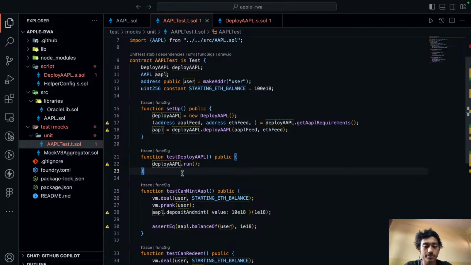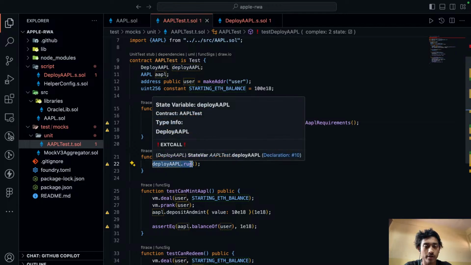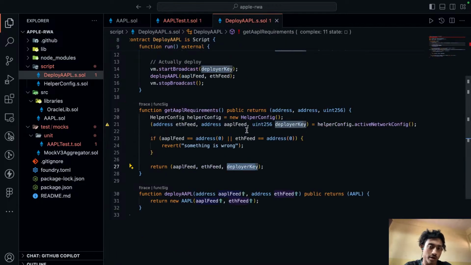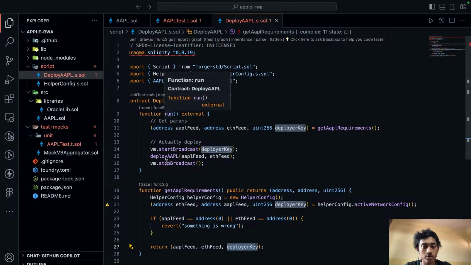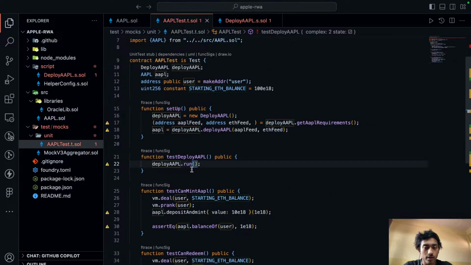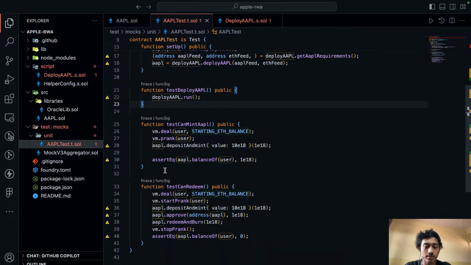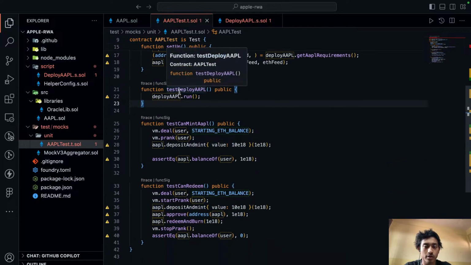So what we'll do is we are using this function test deploy APL public deploy APL dot run. And again, if I go to deploy APL, there was a run function which is doing the actual and final deployment. So if it passes, then obviously the test will pass. So this was a test for the deployment.